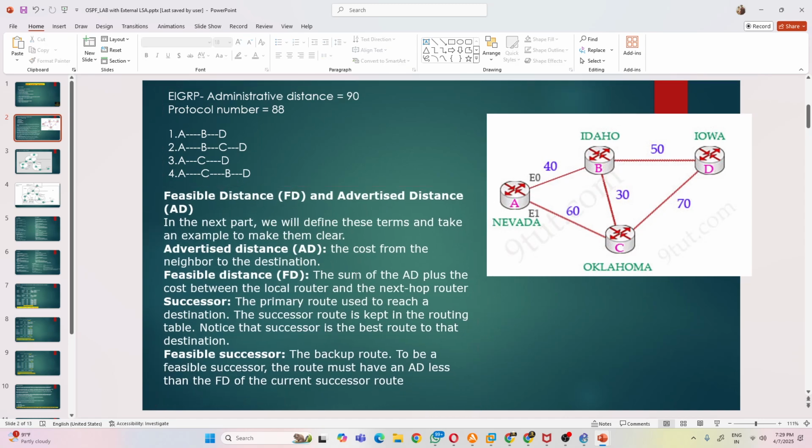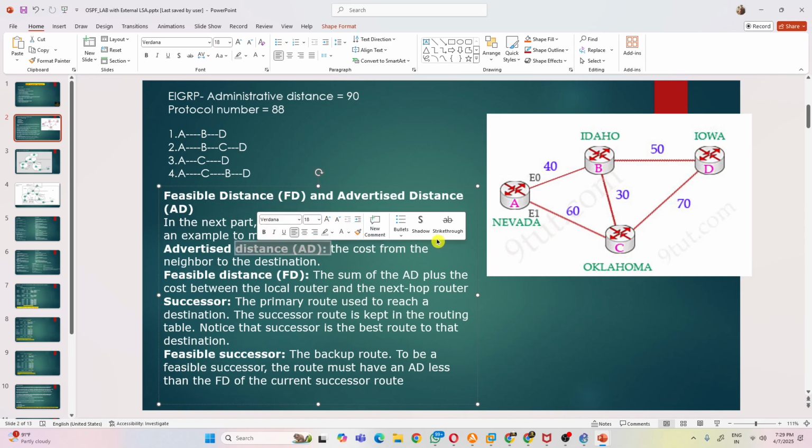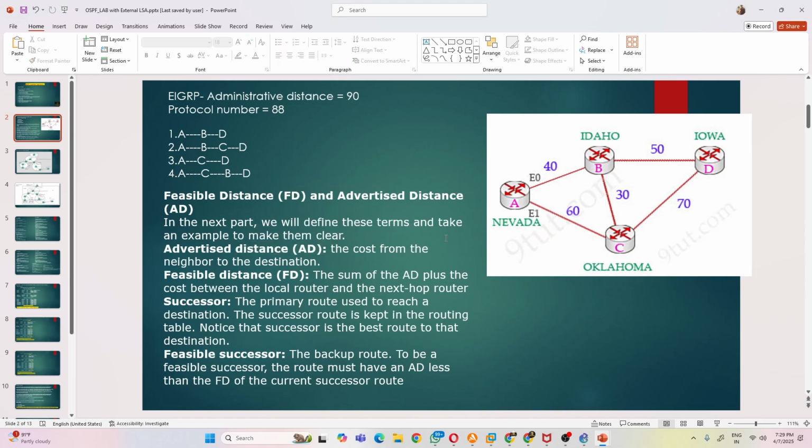Fine, guys. The first one: in an interview they will ask you what is feasible distance and advertised distance in EIGRP. Just concentrate here. Advertised distance means the cost from the neighbor to the destination.